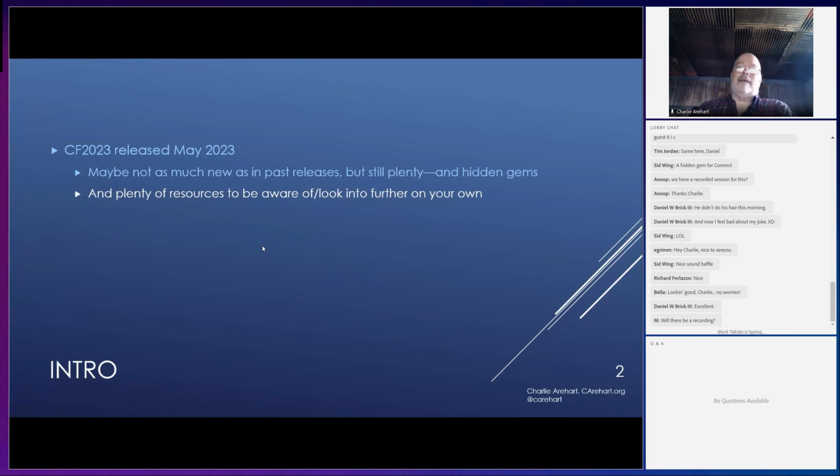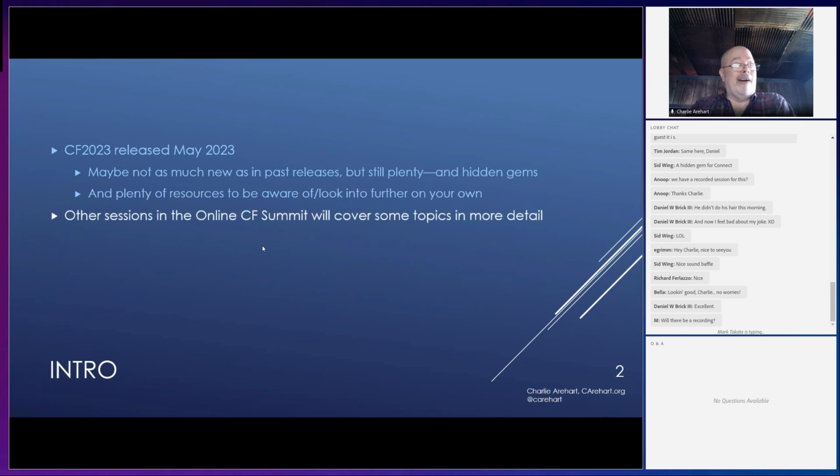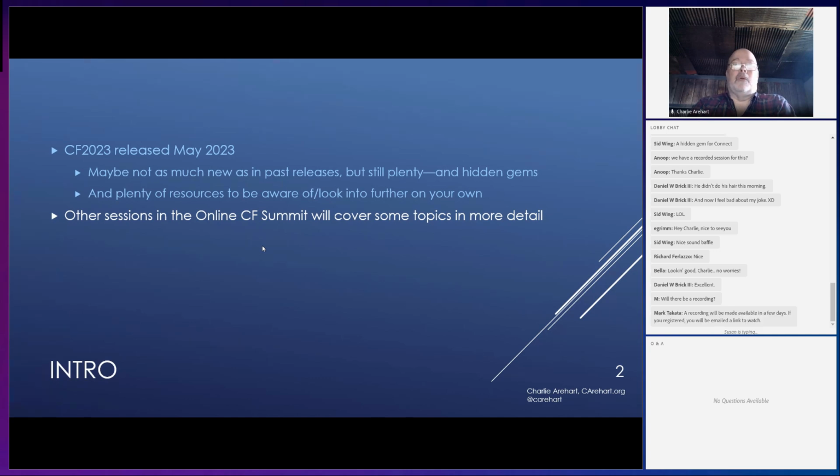I also want to point out that there's plenty of resources for you to be aware of. There's a lot of things that you can look into. Again, this talk is not about how you use everything and what all the facets of it are, which couldn't possibly be done in any one talk. So I will point you to the resources, ample resources, and even stress how ample they are. We'll make that point when we get there. And as I said, other sessions here in the Online CF Summit will have more details on other topics.